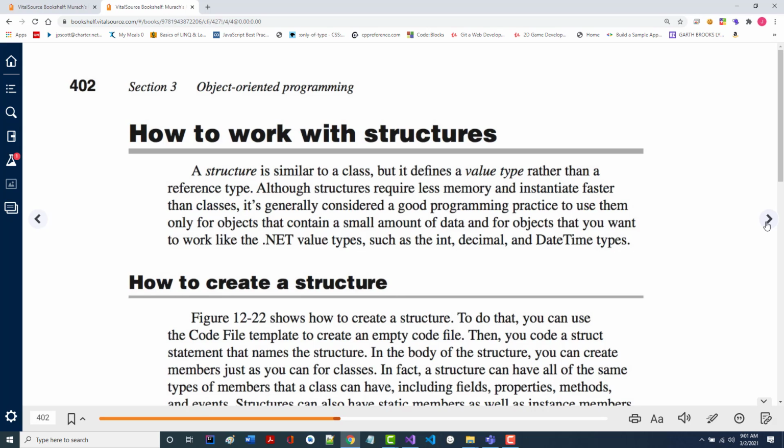Typically, anything you can do with a class, you can do with a structure. And it says structures require less memory, they instantiate faster, and you should use them if you're working on programs that have a small amount of data. Well, you could argue, this program that we've been looking at has 3 pieces of data. That's pretty small. Could we have done all this with structures? The answer is yes.